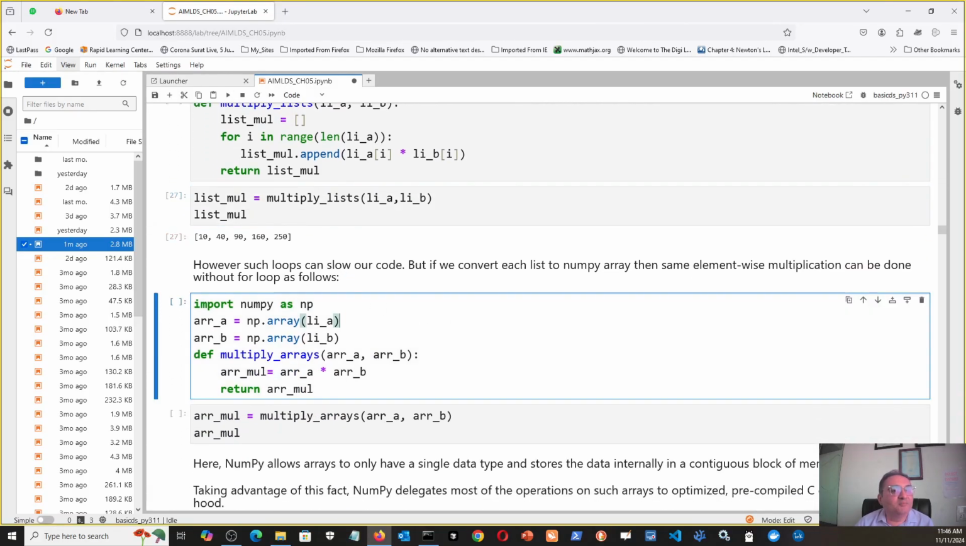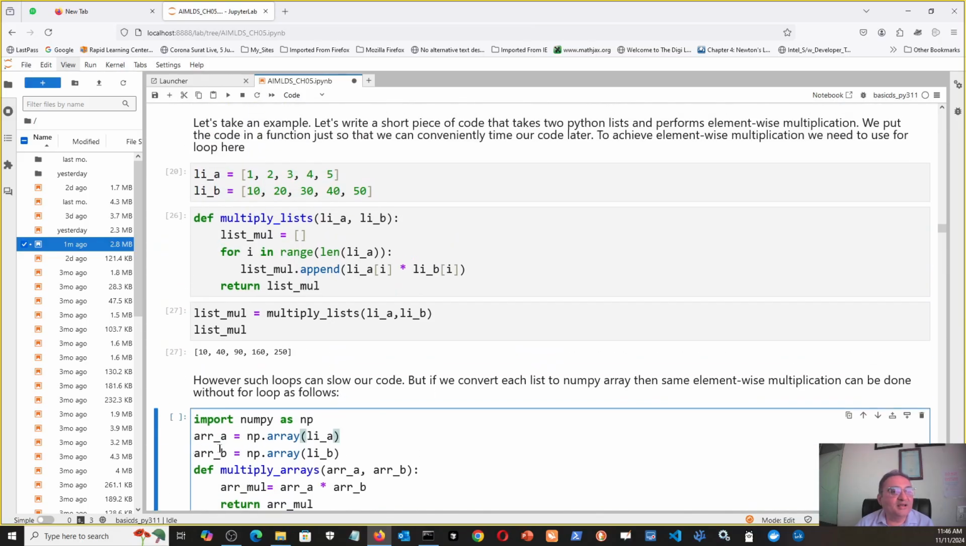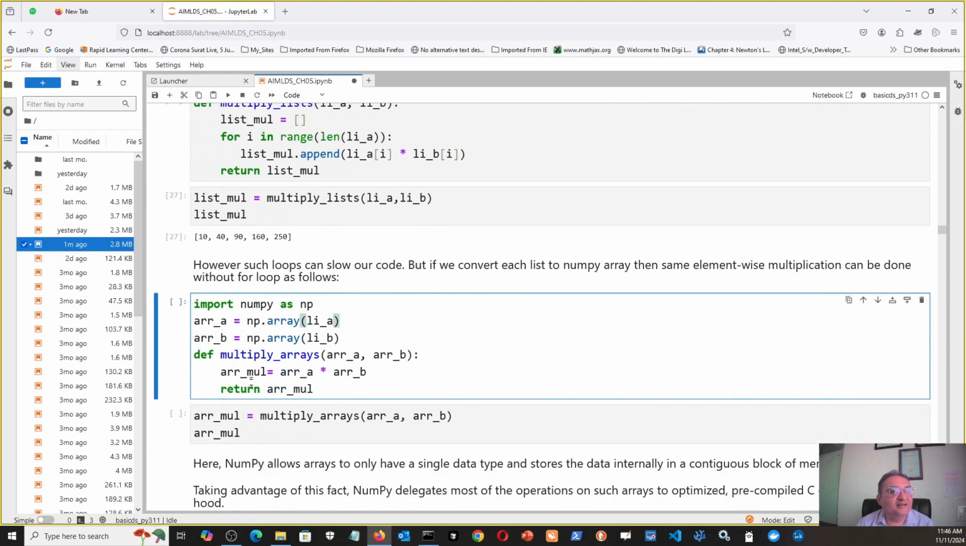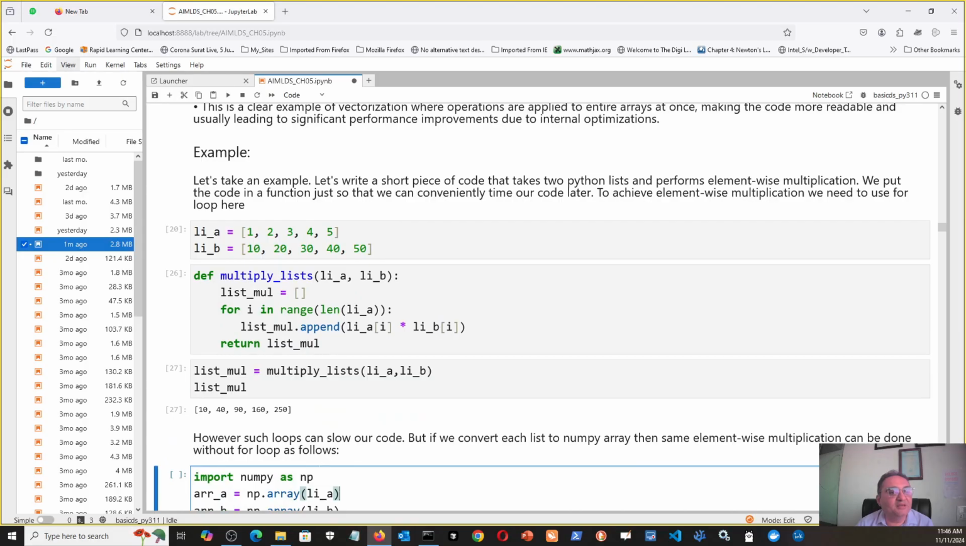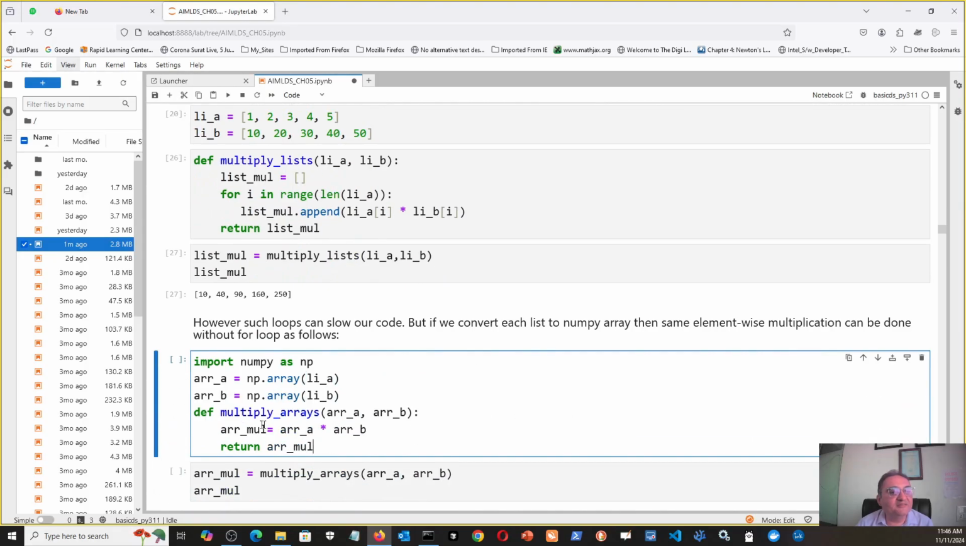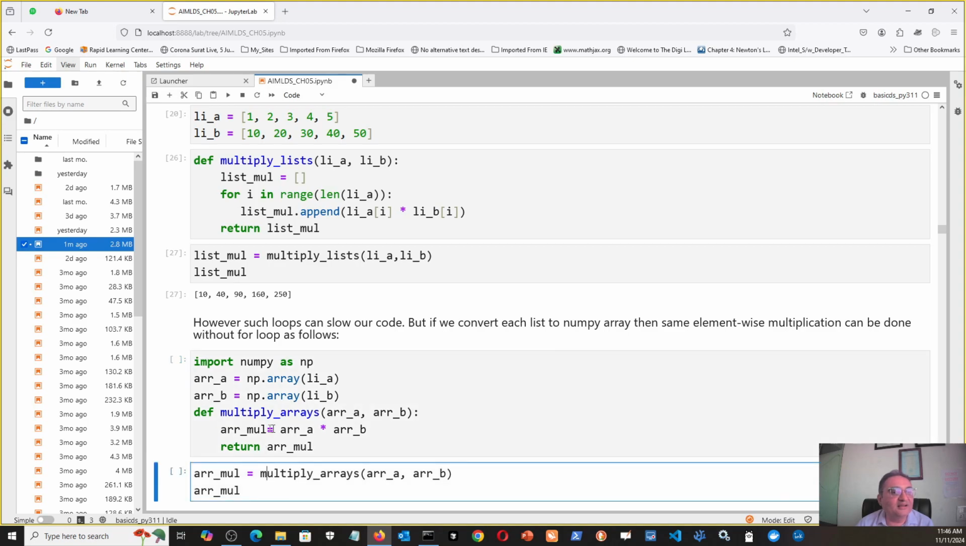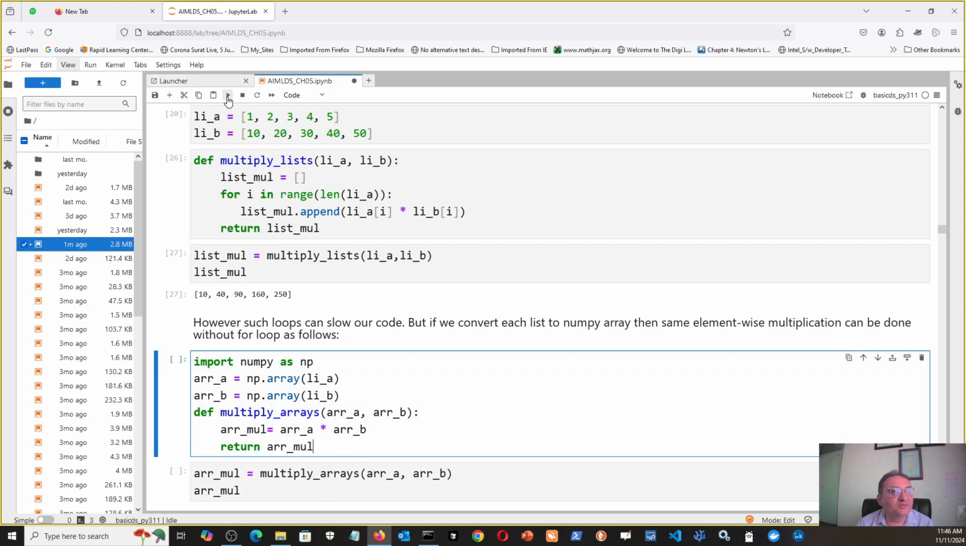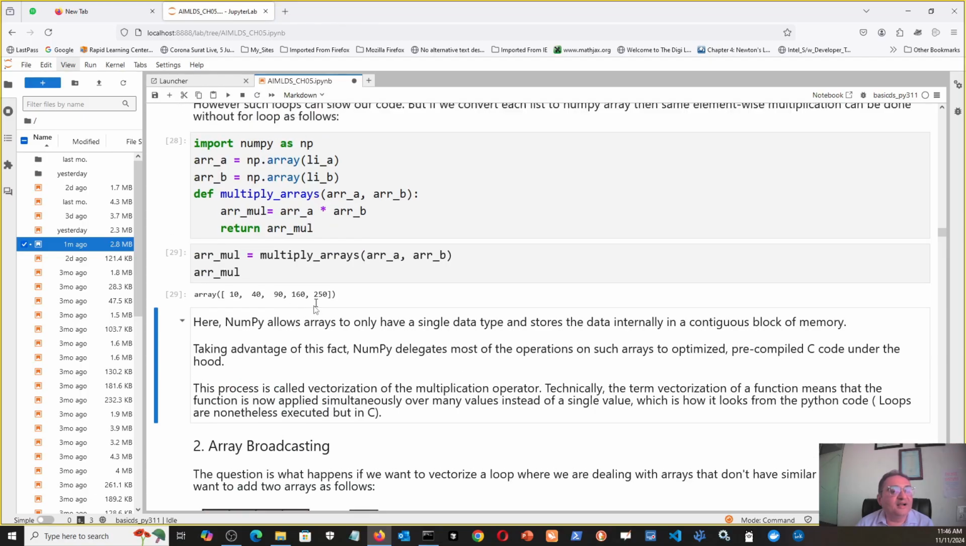But if you convert both into NumPy arrays, so array A equals np.array(li_a) and array B equals np.array(li_b), and then just multiply. Okay, even this function definition is not required. You can just write here itself array A multiplied by array B. Then you can get the same result, and quickly.